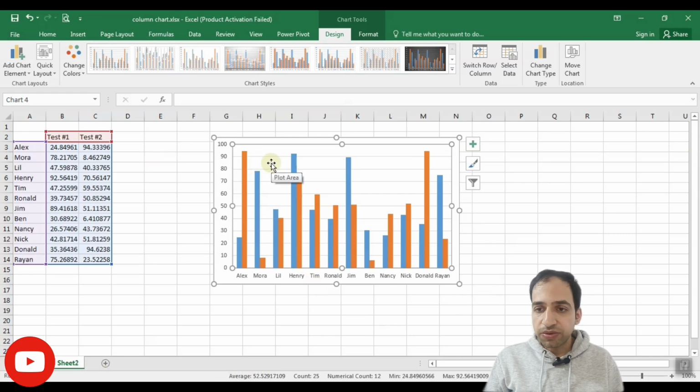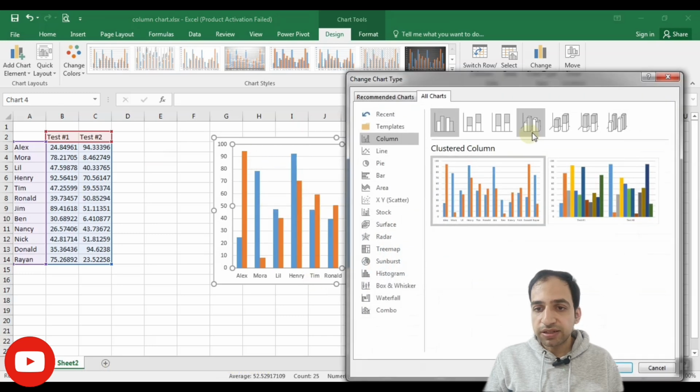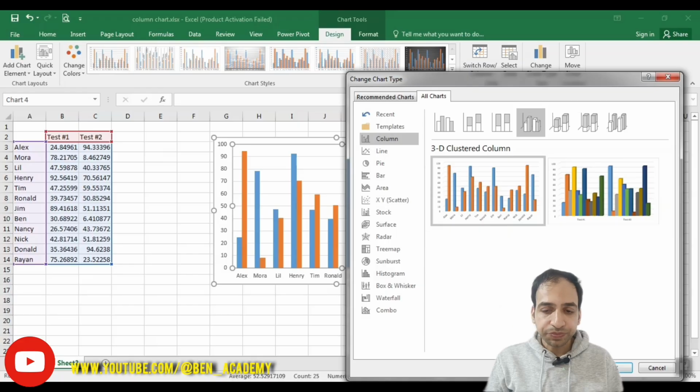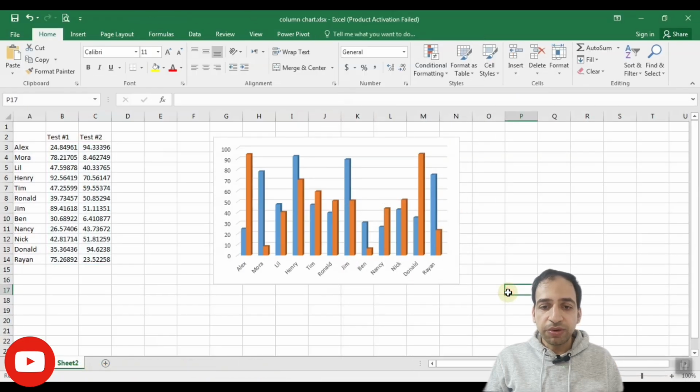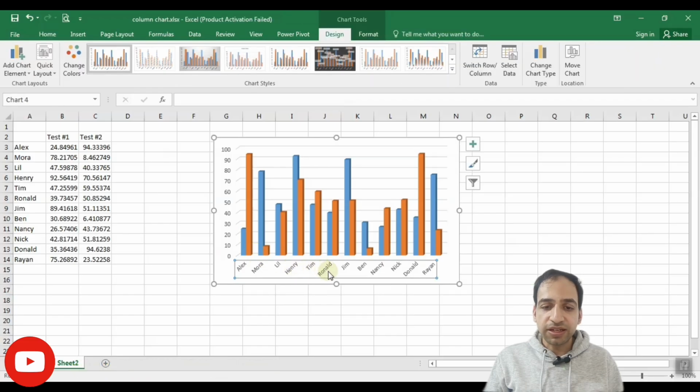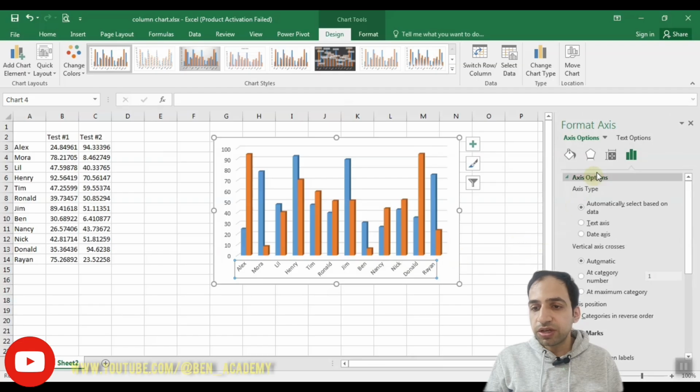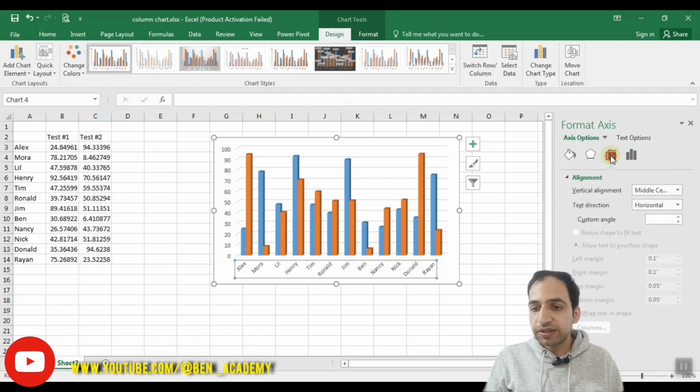So let's change it to 3D side-by-side clustered columns like this. It's the simplest way that Excel can draw a column chart for you, but you can make it more professional. Personally, I prefer to make the titles straight exactly on the bottom of the columns. For doing this, click on the labels and right-click and choose format axis, and a menu will open for you. If you go to size and properties, you can find something that can be used for this purpose.